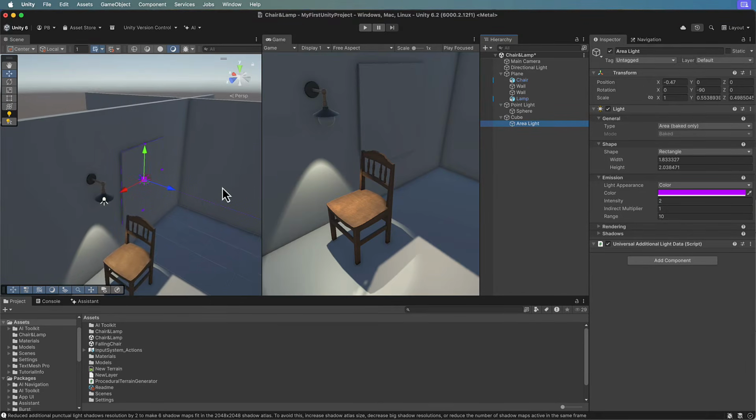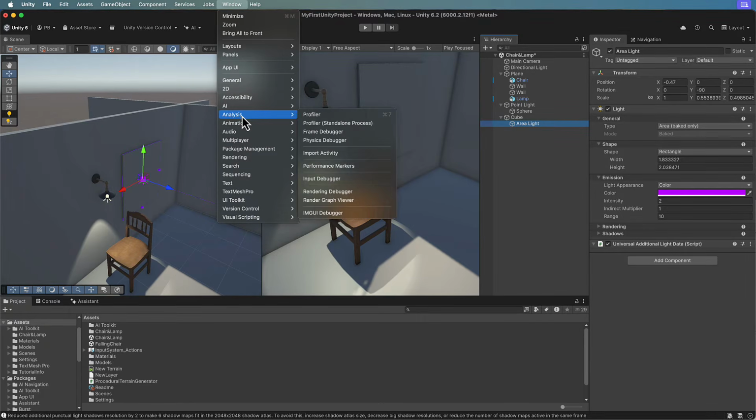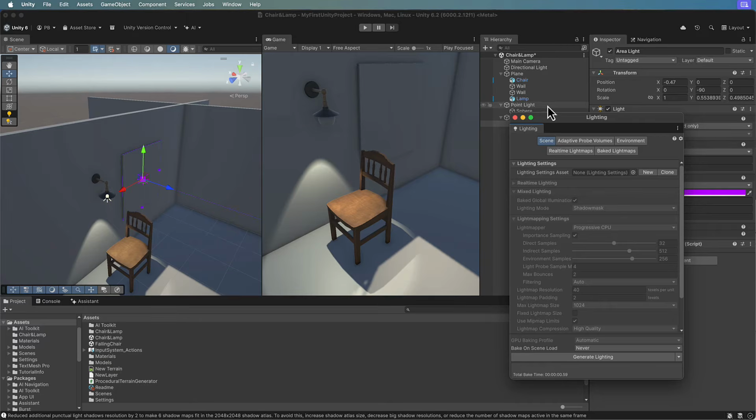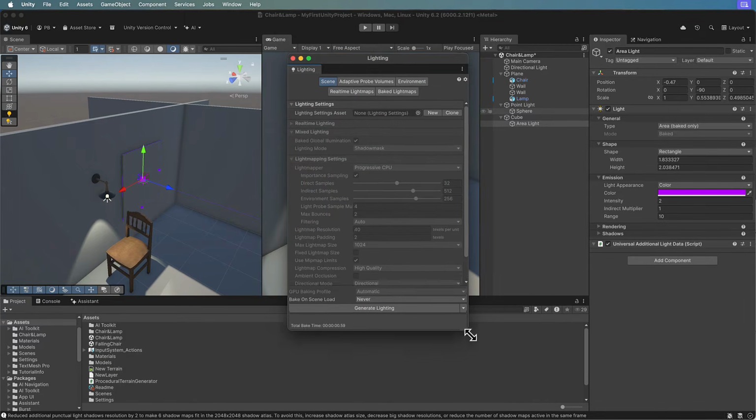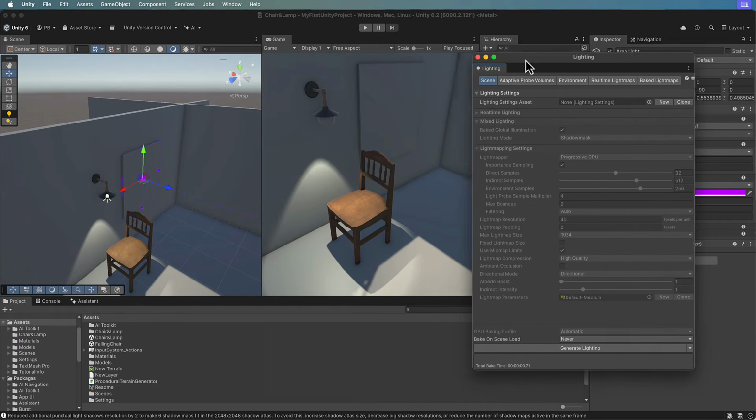So with that area light now set up, we need to bake it into the scene, because you can see that you can't see the effect of that light at all, and that's because it is a baked light. To bake the lights that need baking into your scene, we come up to Window, go down to Rendering and over to Lighting. This will bring up the lighting panel. There are an awful lot of settings in here that we will eventually get around to, but what's most important right now is the Generate Lighting button at the bottom. Just click on that, and it will generate the lighting in the scene.